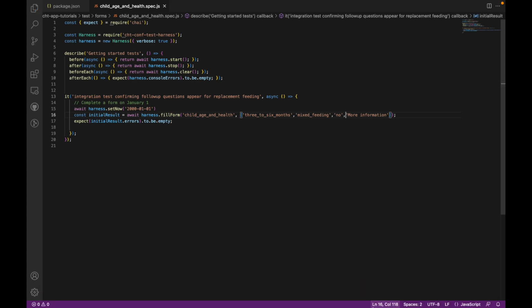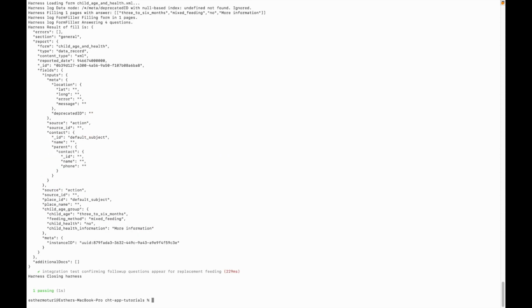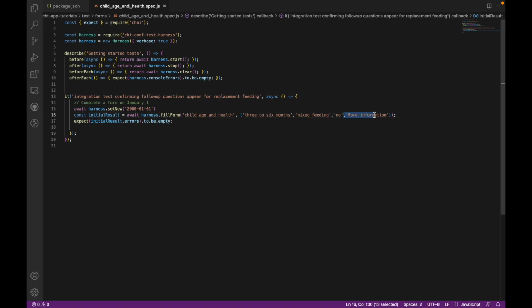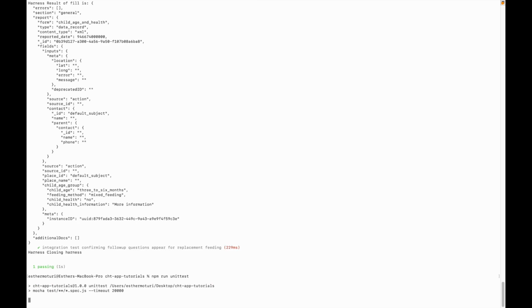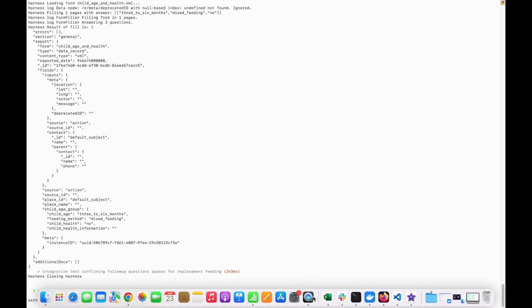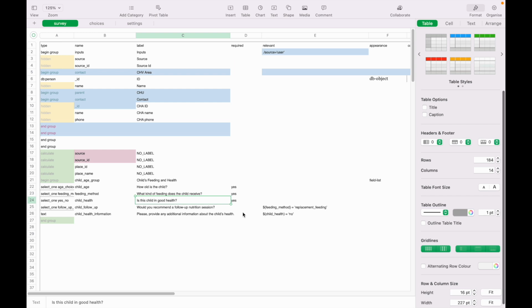So if we were to save this and run this, it would pass. But let's say we were to leave out this input, it would still pass because, as you can see from the form, this final question is not required. You have an option to fill it, but it's not required to fill.